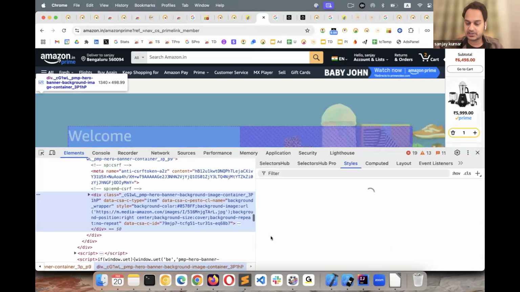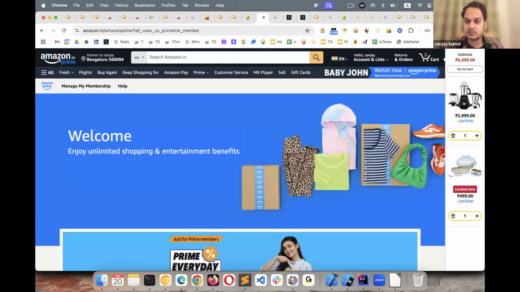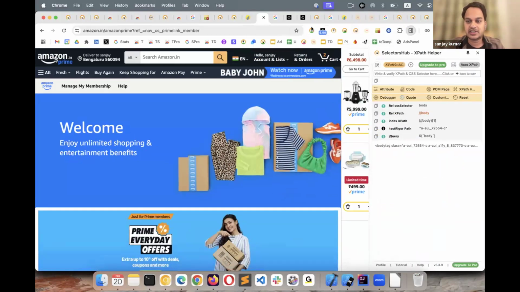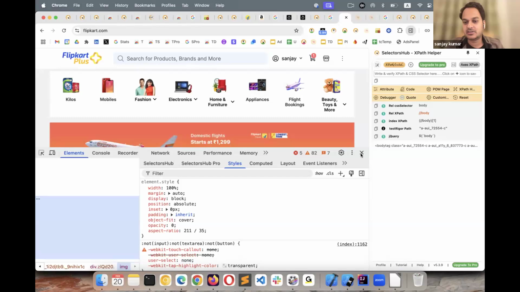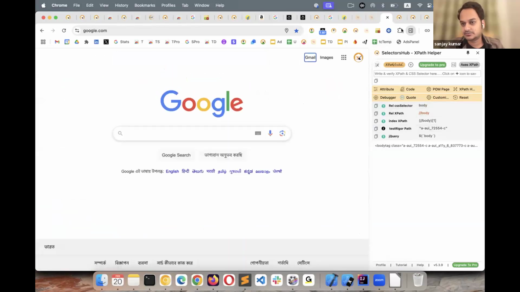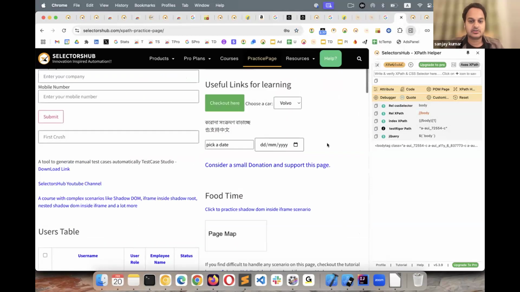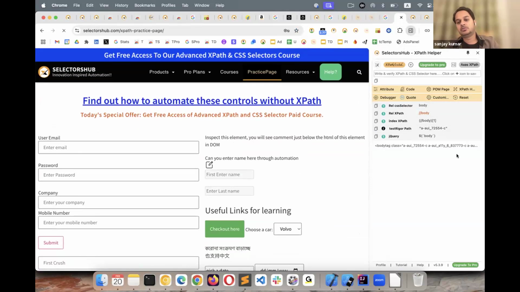So is there a way to just open it once and then use it entirely everywhere? So yes, that is possible now. And just in one click, you click on the logo of selector sub. Now it is opened here. You go to any website, any web page, and you have it here. You need not open it again. You can just directly access it from here. You can close DevTools.